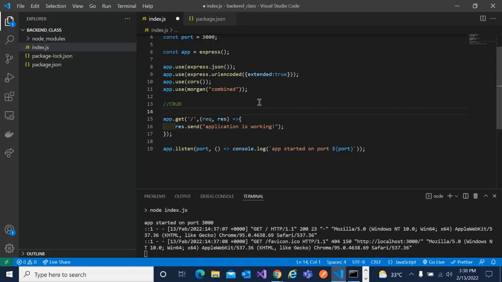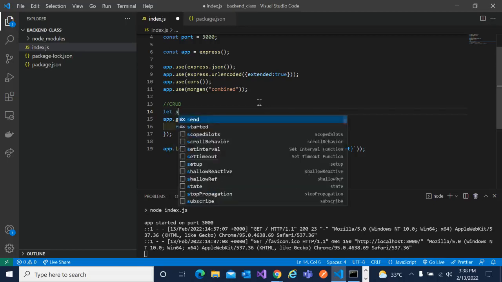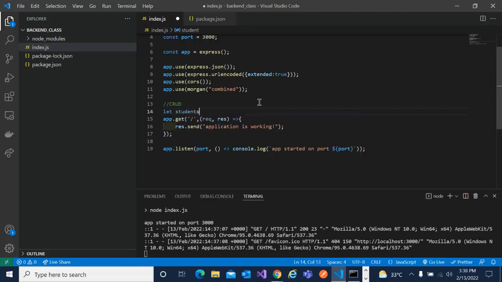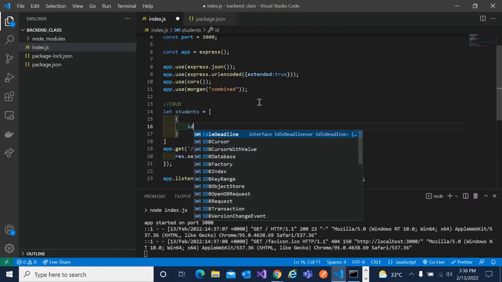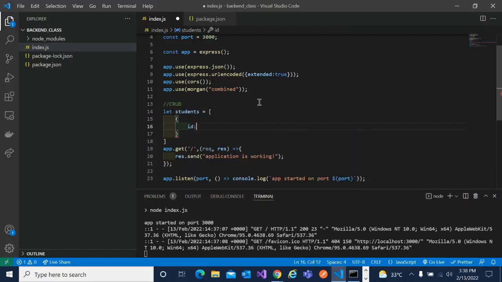Although in this particular tutorial, we're not going to set up the database. So I'll be using dummy data for all these. So okay, let me just create a dummy data for this. So say let student equals to an array. So we have an ID to be, okay, ID one.